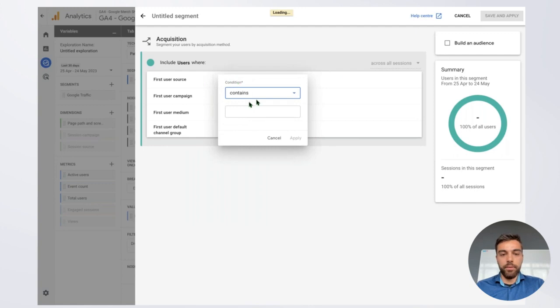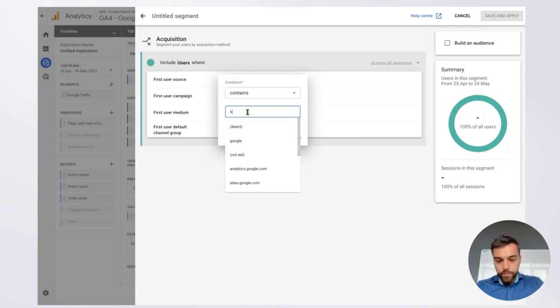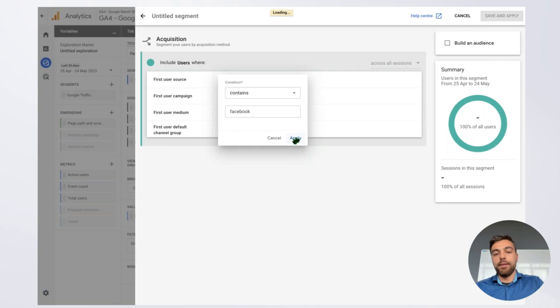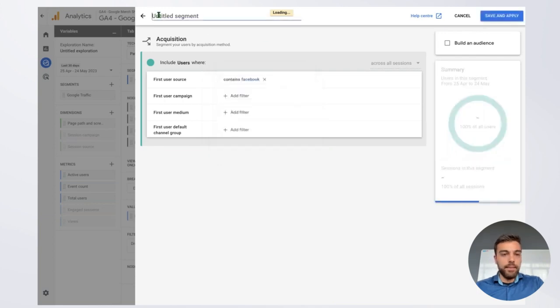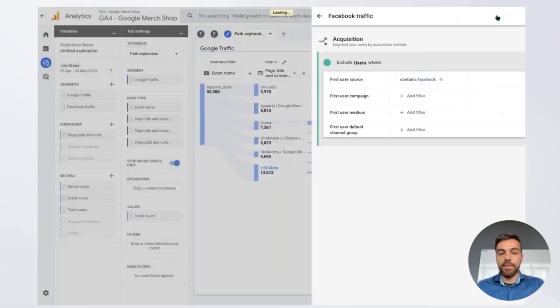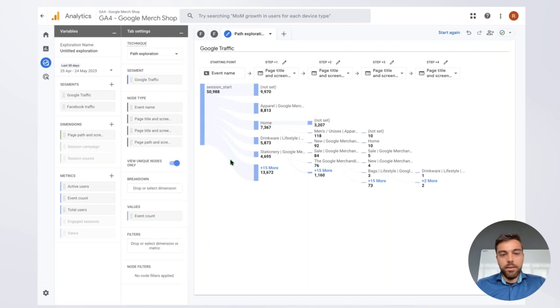And in this one, we are going to say, hopefully social media is available in this demo. It is not. Okay, perfect. Potentially Facebook is. Yeah, Facebook is. Okay, great. Let's say that this segment is called Facebook traffic. And we save that. All right.